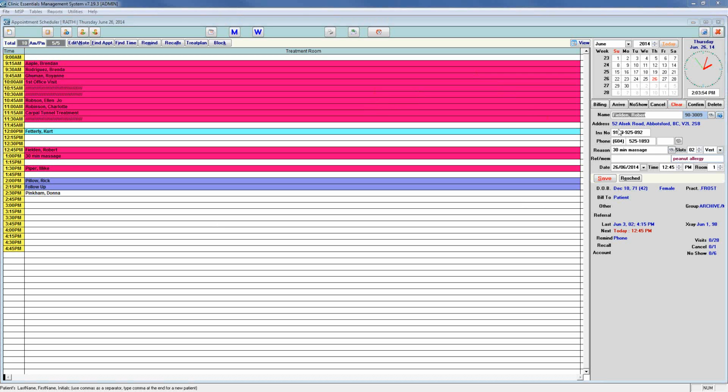On the right-hand side of your screen, when you have a patient selected, you will see their information depending on what view you're in. So here we have the patient name, and then we have the insurance number, that is their PHN number, the phone number, and sometimes you can select a reason for their appointment. So right here it's displaying their reason. Here there's also a little note that this patient has a peanut allergy. I will show you where that is entered later on in the webinar.